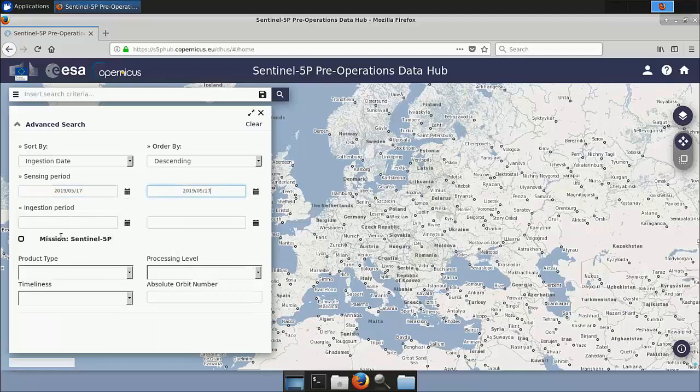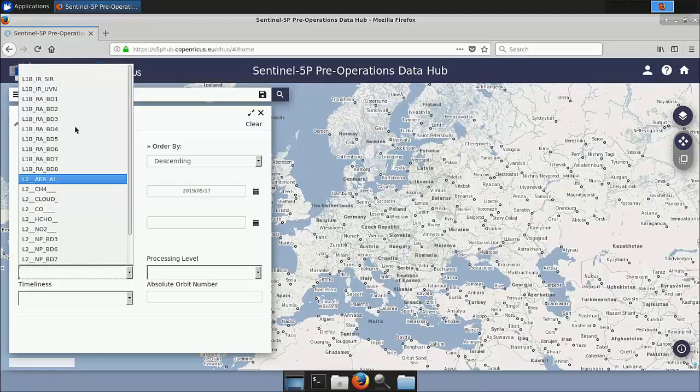The next thing we want to specify is the mission, in this case Sentinel-5P. We also want to specify the product type. Remember, I was showing you that today we will be using only the aerosol products and the NO2. If you open the product list, you will see there is a long list of products available. Remember, today we are interested in the aerosol product and in the NO2 product. I will show you the data download for this one. The same applies for the second one.